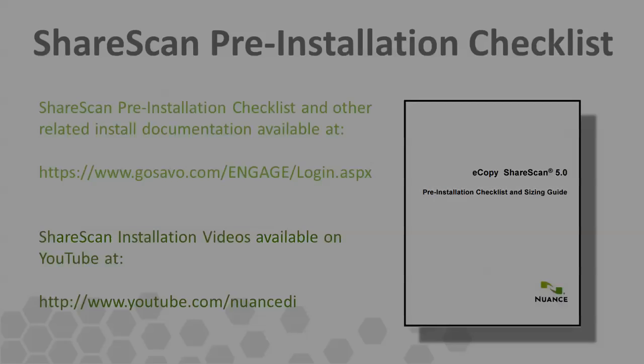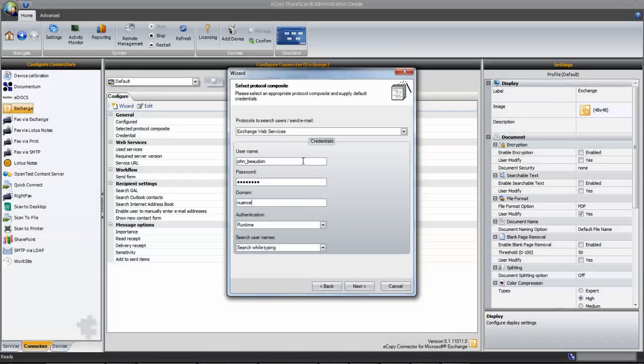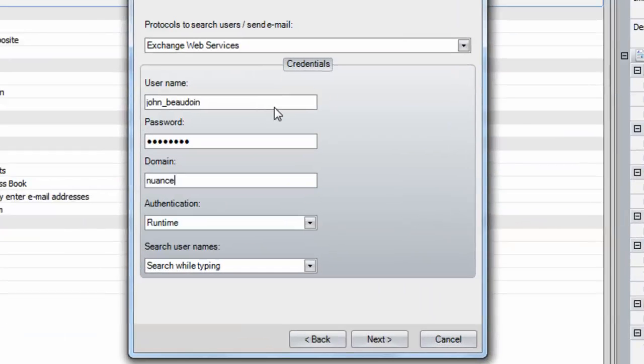After we've entered the service account information, we need to select an authentication method. Runtime forces the user to enter in their Exchange username and password at time of scan, while the Login As option uses the previously entered service account information instead. Let's assume security is a priority for this workflow and we'll use the Runtime option.